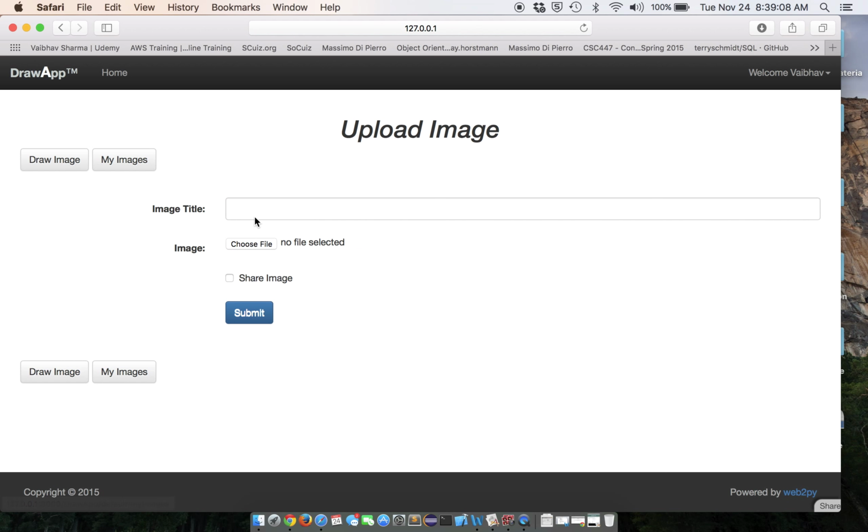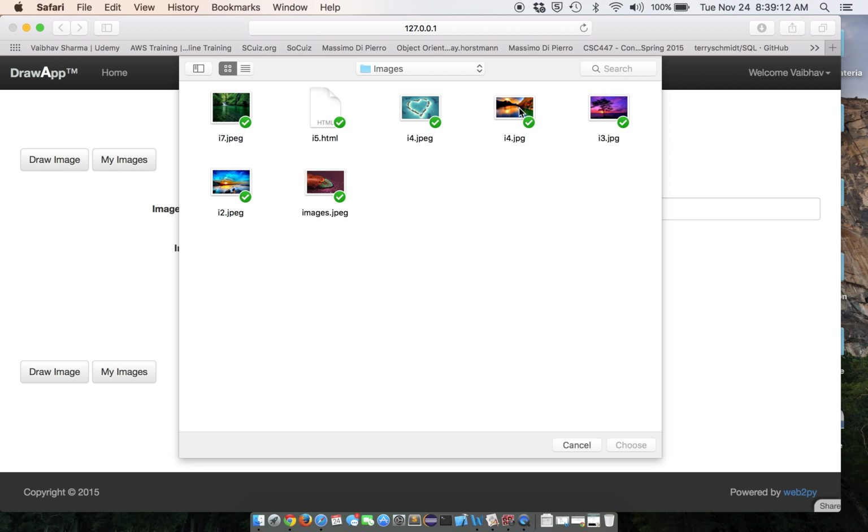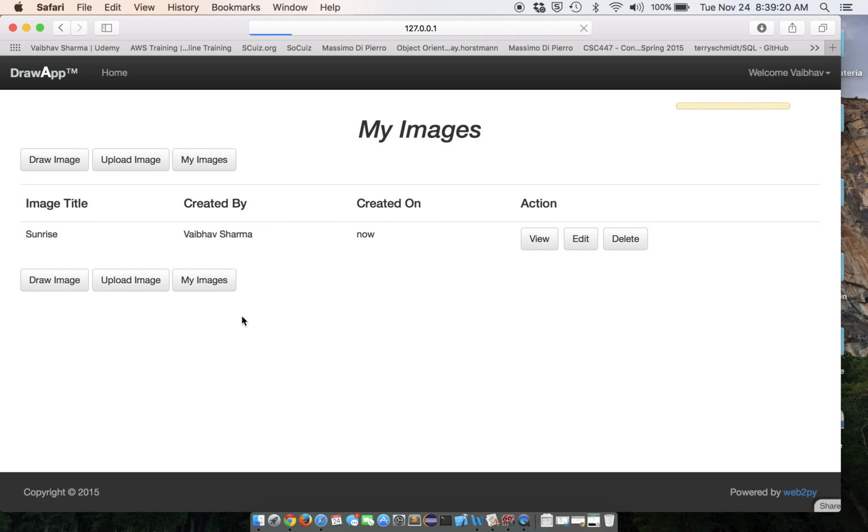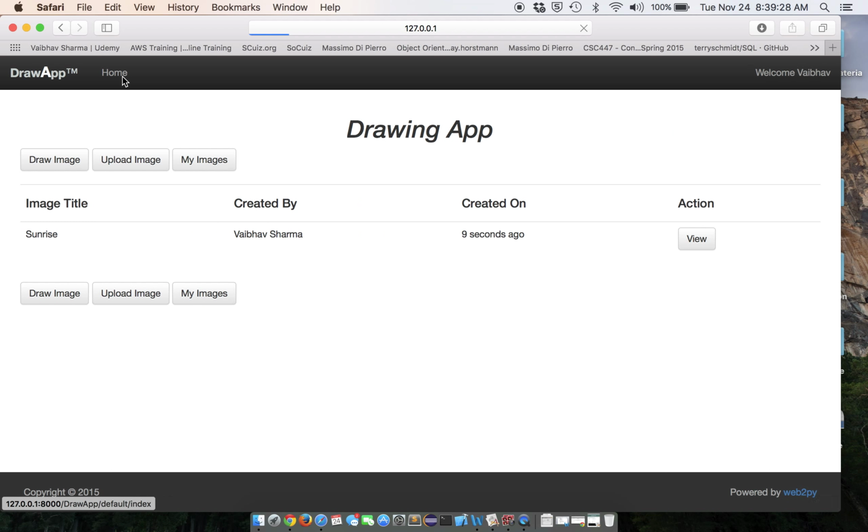It's a basic SQL form that I have created. Let me choose a file. Let me choose this one and name it sunrise, and let me make it shareable and submit it. This is my images page, which shows all the images that I have created or uploaded. And if I go back to the index page, it shows that this is the image sunrise created by VaibhavSharma, and it was created 9 seconds ago.